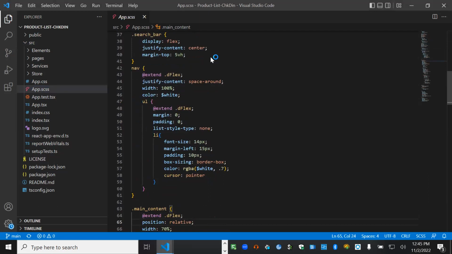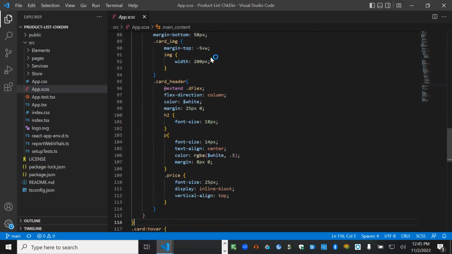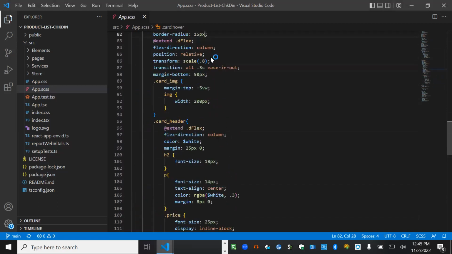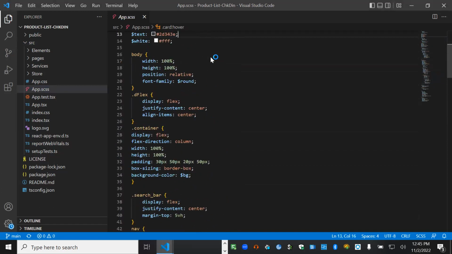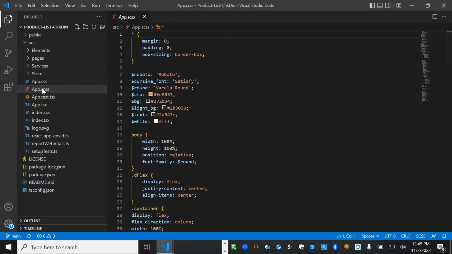Say for example, you have a nav bar and then you have a secondary small nav bar. Now the secondary nav bar inherits all the styles from the original nav bar. If you have more complicated CSS, then you use a preprocessor like SASS. If you use SASS, you will have this app.scss. Okay, but let's start.